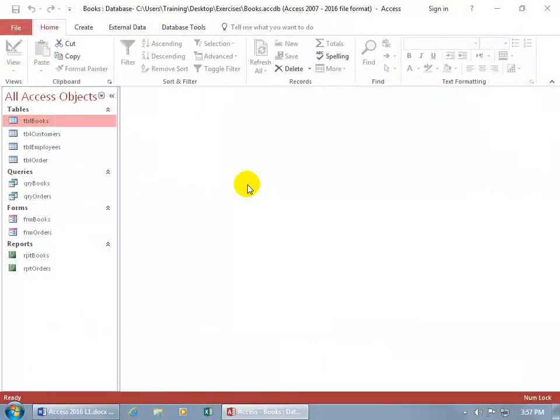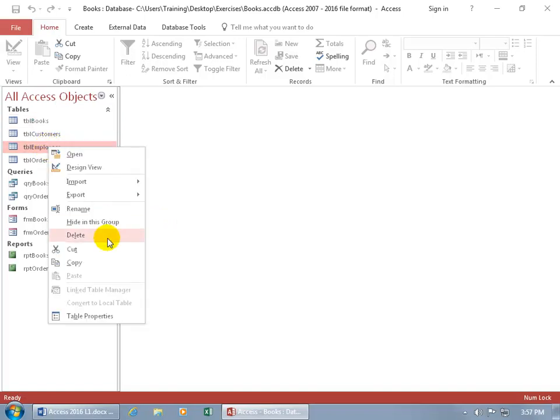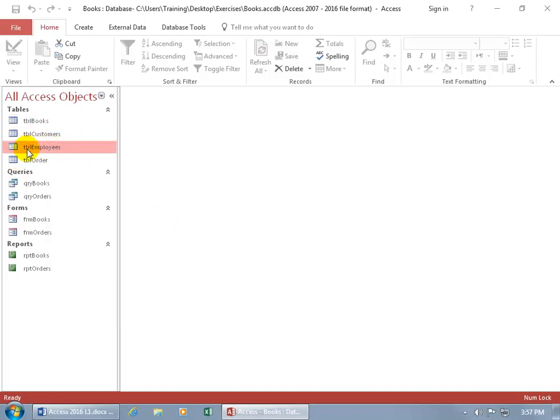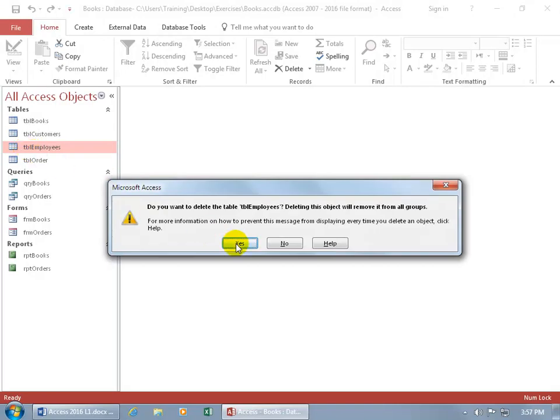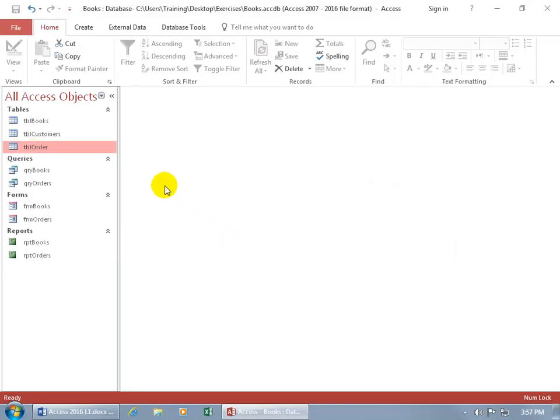A few tips I want to give you when it comes to managing your tables and or other objects, the least of which is when you delete a table, well, you can just go ahead and right click on it and go down to delete, or you can have it selected and hit the delete key on the keyboard and say yes and it's gone. Now if you want to keep your tables but you don't want to see them, you can hide them.